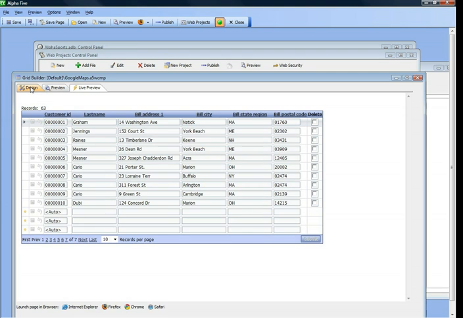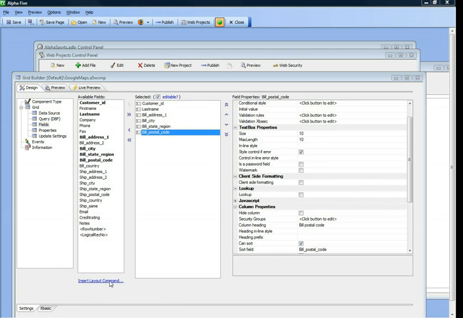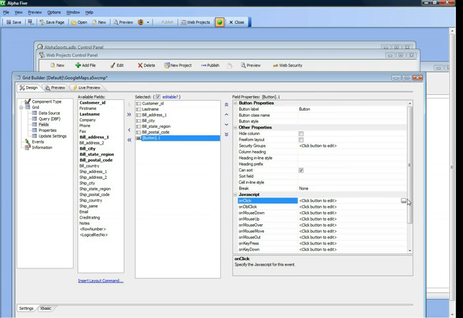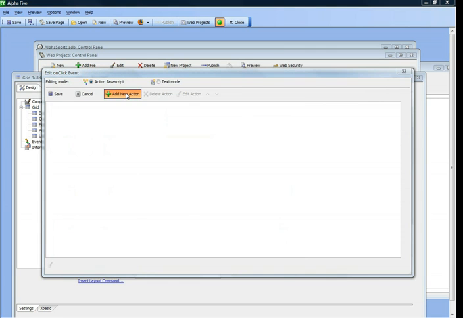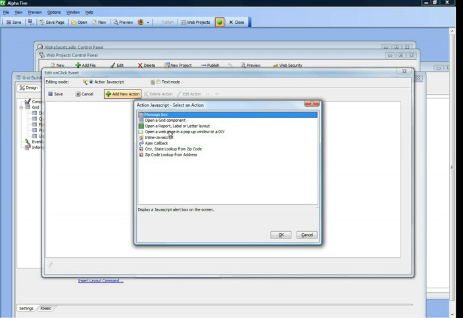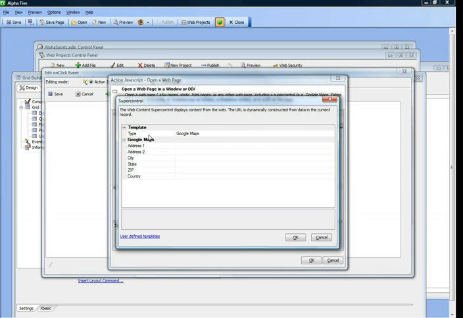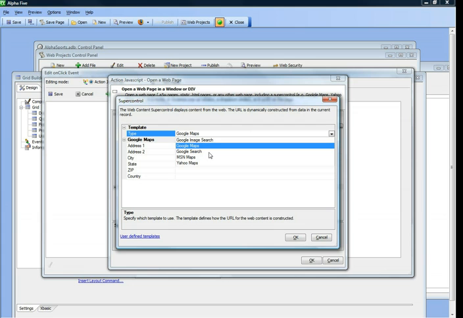So let's go back into design mode and we'll choose a button over there. We'll go to JavaScript, on click, we'll use Action JavaScript, and we'll choose Open a Web Page. We'll say it's a super control, and then we'll go to the super control builder. We'll say Google Maps. There's a bunch of predefined super controls like Google Image Search, Google Maps, Google Search, MSN Maps, Yahoo Maps, but you can also create your own predefined templates and use those as well.